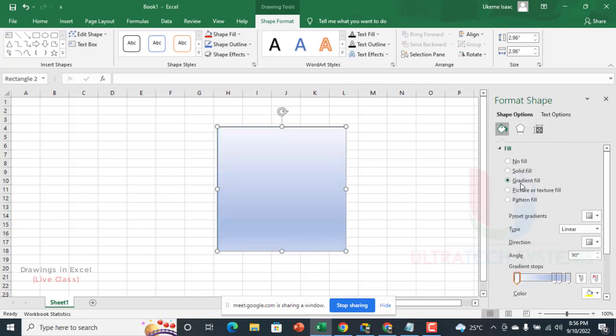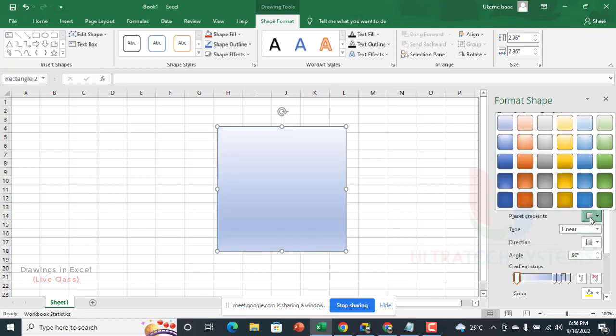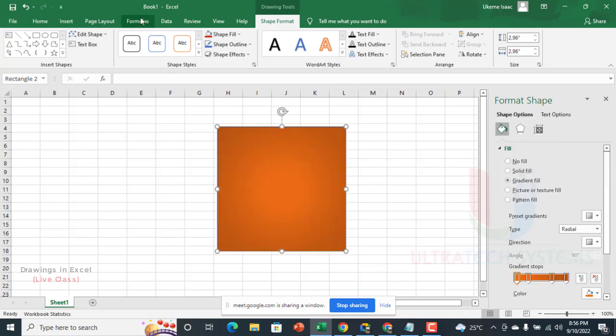So if I come down to gradient, from gradient I begin to choose maybe different gradient here. These are just different colors, just like what we saw with the object style. But if I do not want to use that, that's the preset. I can come down to the type and choose whether it's going to be radial or rectangular or patch or linear. So assuming I want to use linear, for instance, I can choose the direction of the linear.